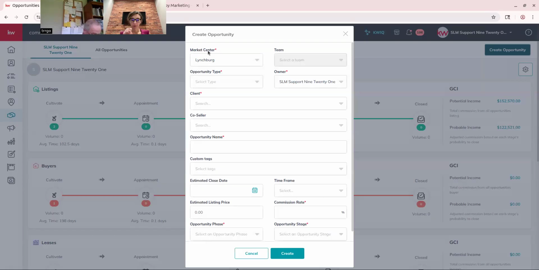You would have to archive the opportunity and create a new one and start over, making sure you're using the correct market center. So keep an eye on that if you are with multiple market centers, or if you maybe just transferred from a different market center. Just make sure it's showing the correct market center, because if you are showing more than one, it can get a little confusing, so you want to make sure.